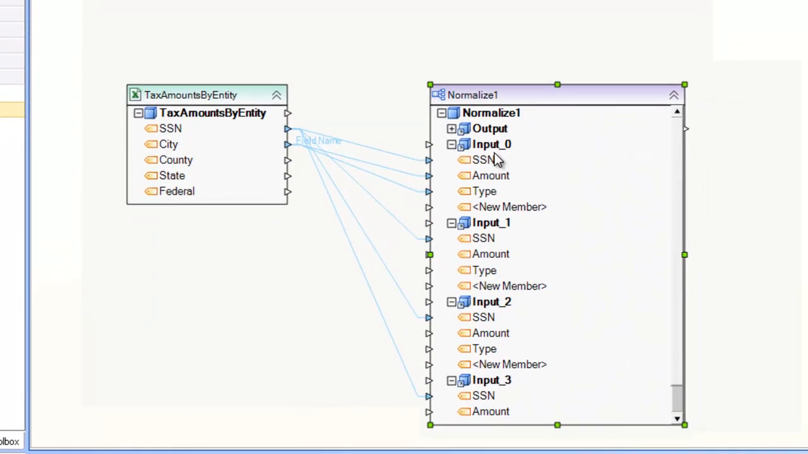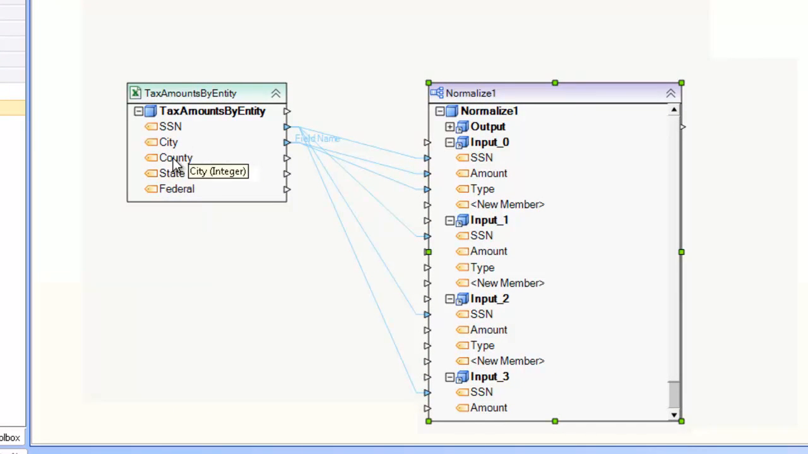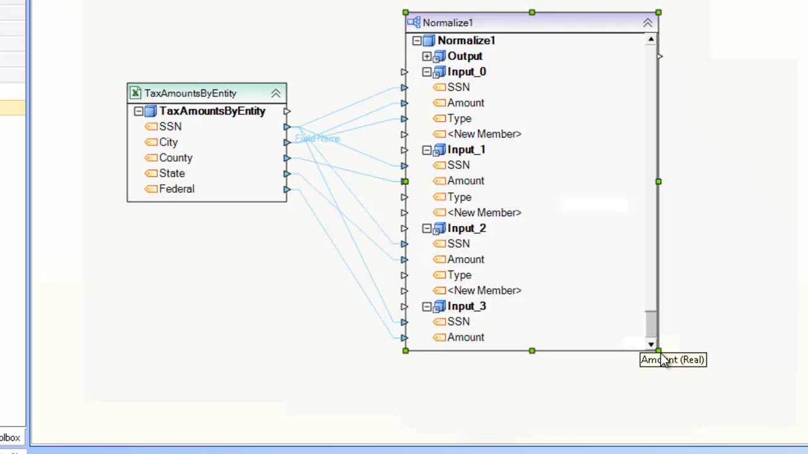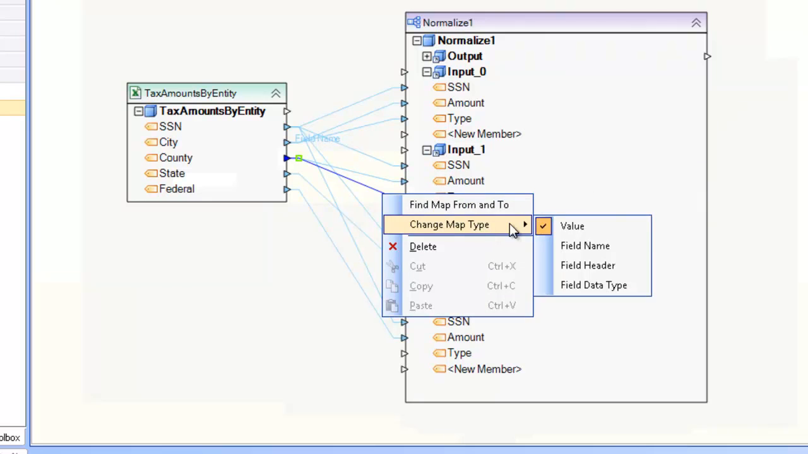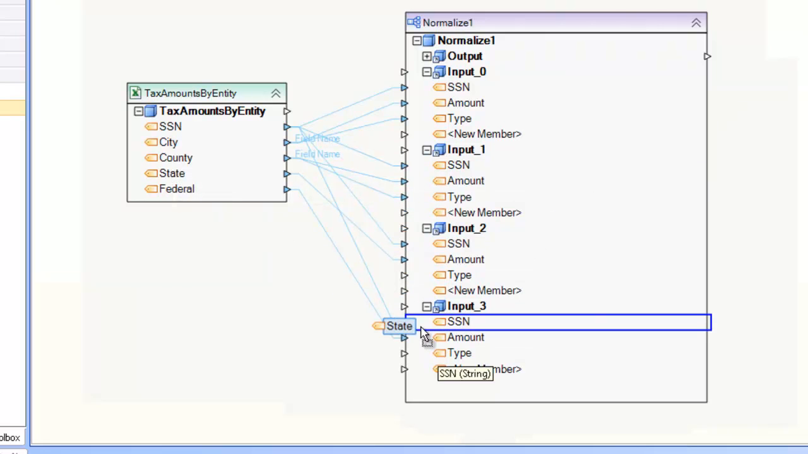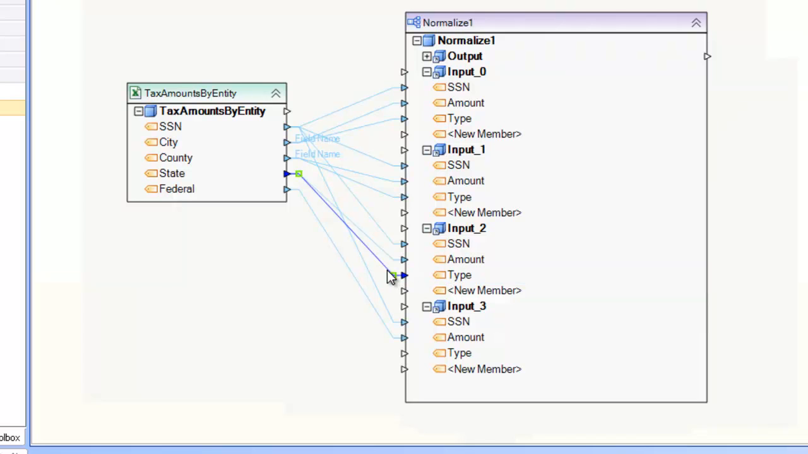So now that I have SSN mapped for everything, I'm going to repeat the mapping for county. In this case, I'm going to take the value of county and put that into amount. And same thing for state, put this into amount. And federal, put that into amount. And now I'm just going to map the types. So back to county, to type, and change the map to field name. Same thing for state. And same thing for federal.